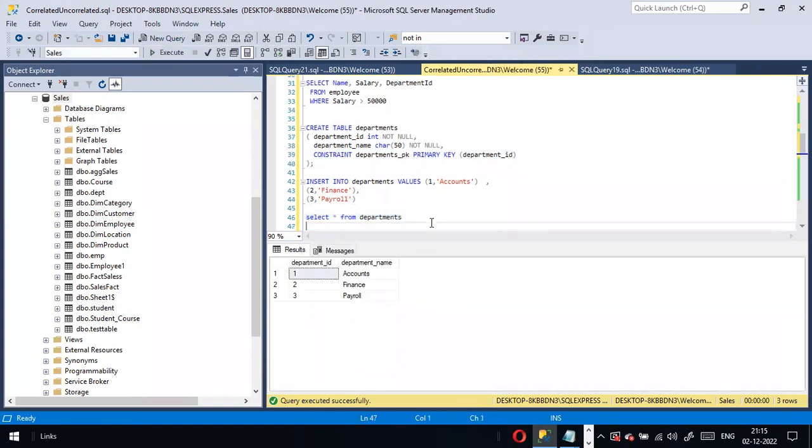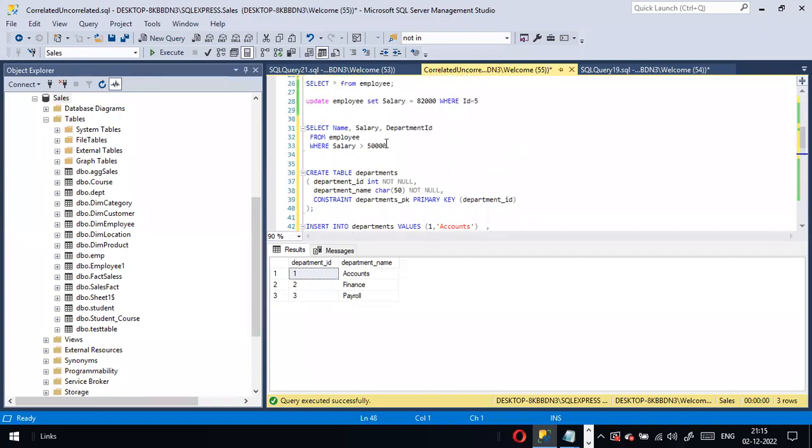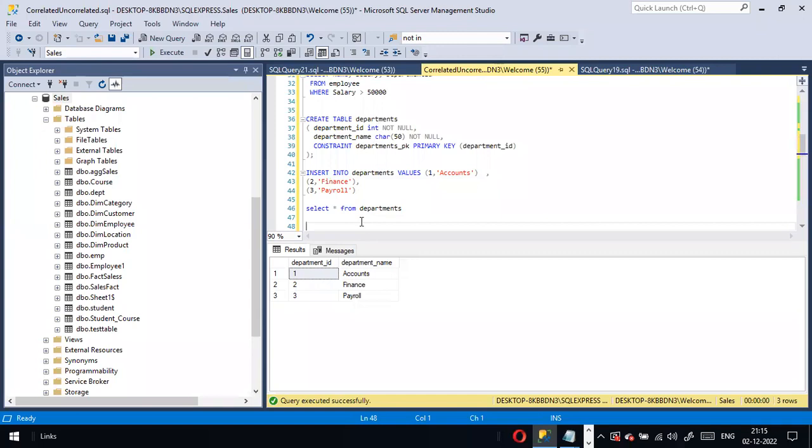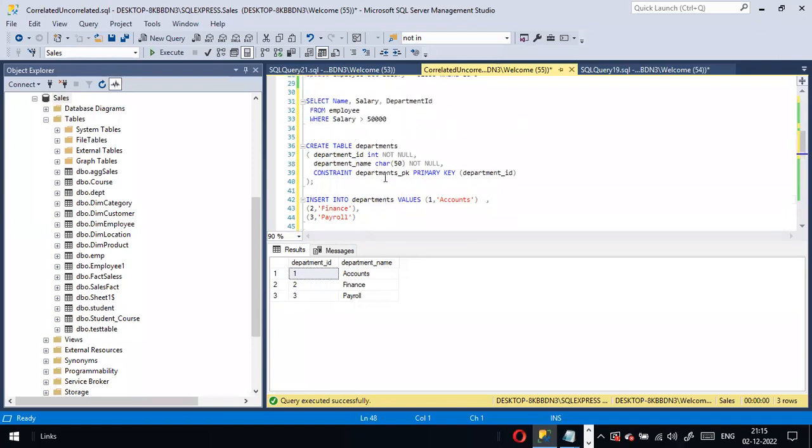So 3 departments are there. Okay. Now I just want to combine these 2 tables. Which tables? The employee table and departments table. I want to combine it. How can I combine that? See here, the department name is there. Whereas in the case of employee table, wait.